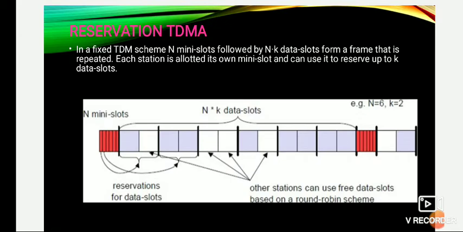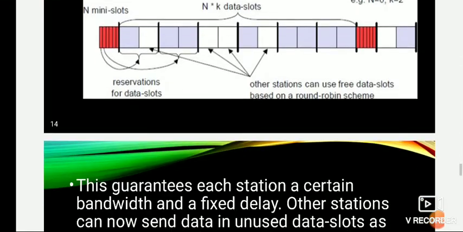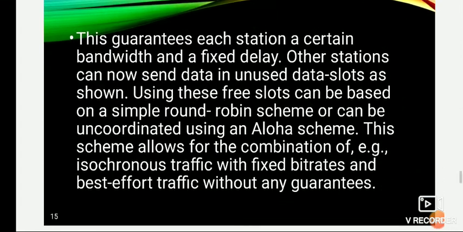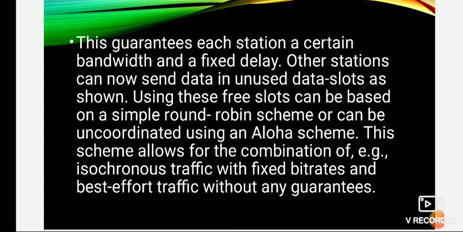Now let us see about reservation TDMA. In a fixed TDM scheme, n mini slots followed by n times k data slots form a frame that is repeated. Each station is allotted its own mini slot and can use it to reserve up to k data slots. So this is a diagram given for that, with n mini slots and n times k data slots. This guarantees each station a certain bandwidth and a fixed delay, and other stations can now send data in the unused data slots as shown.